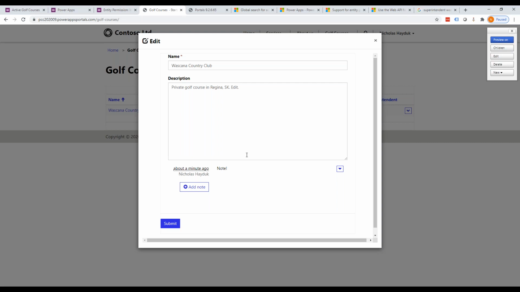Every time you add another layer of entity permissions, you're making the queries back to the CDS database more complex. They have to add more filtering to make sure that they're only returning the required records. So as much as possible, you want to keep that permissions model simple.